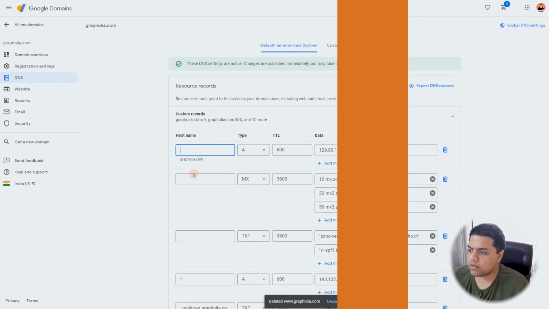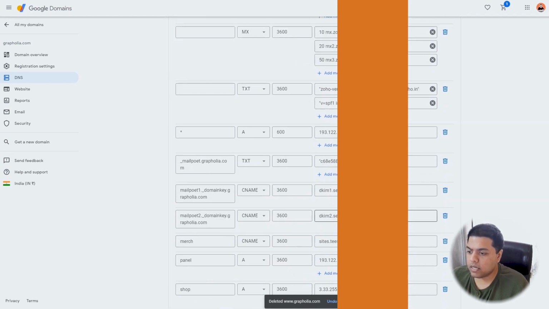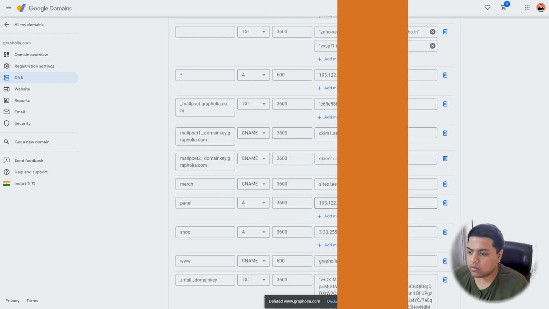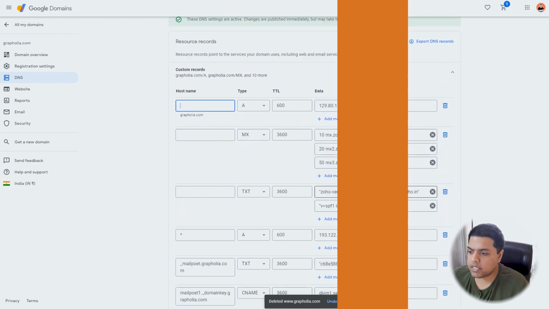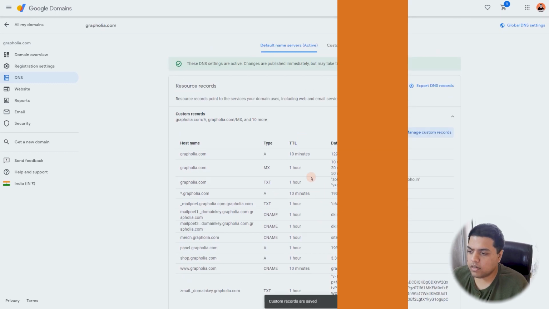You can leave the host name as blank for the A type, the first one that you set. You don't have to set all this. This is for SendGrid server and Zoho verification. I will be changing it anyway, so this is it. Then let's save it. And yeah, our server is connected with the domain now. Let's go back to our CloudPanel.